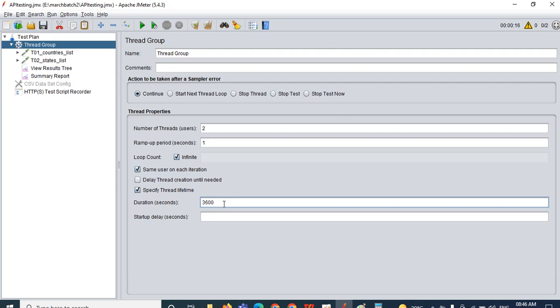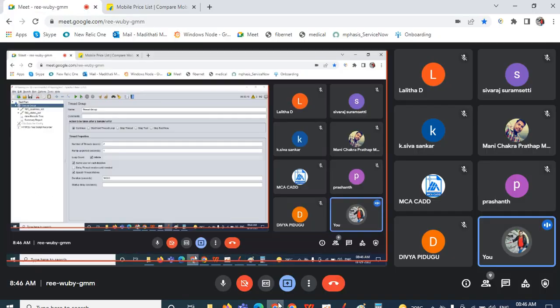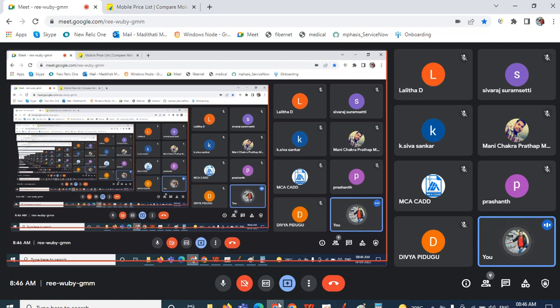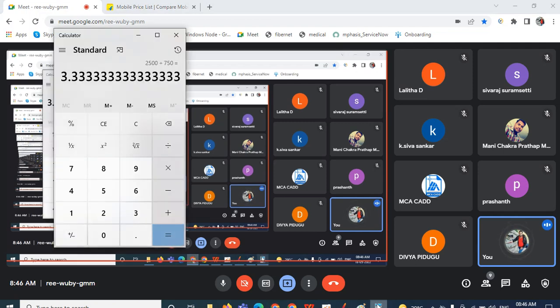Similarly, let's assume 10 hours, 36,000 seconds will be there. So just mention the 36,000 here and just click on the play button. That's all. The test will go for 10 hours. So like that, whatever the number of hours, you need to convert the number of hours into seconds.